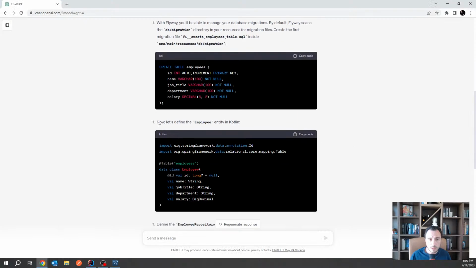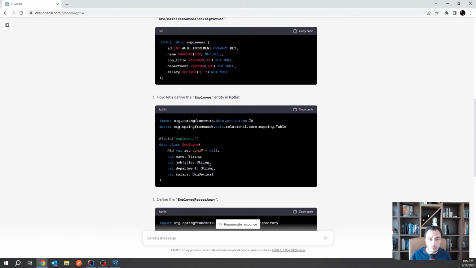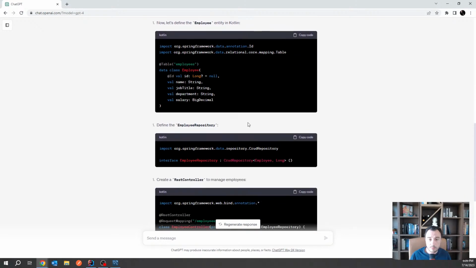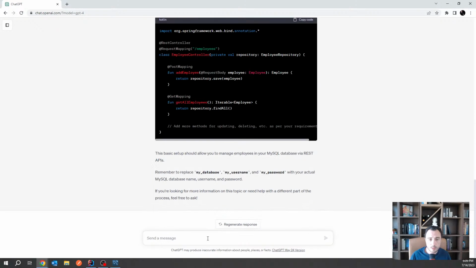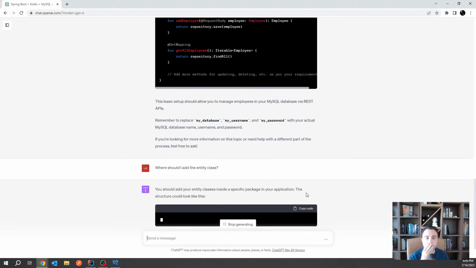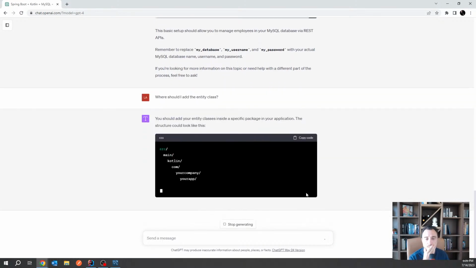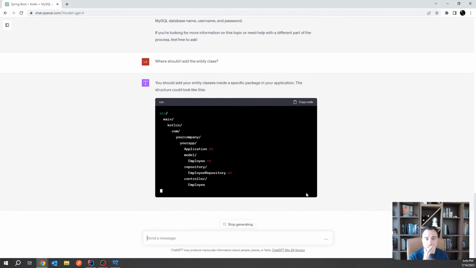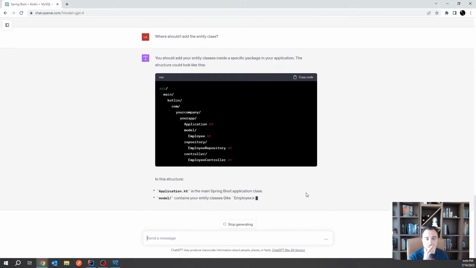So I created my migration, and then I'm gonna just go back to GPT, and it tells me now let's define the employee entity in Kotlin, and I have this field. I'm not sure where I should create the entity, so let me ask GPT. So where should I add the entity class? So it tells me to edit. So I have the application, I have the model, repository and the controller.